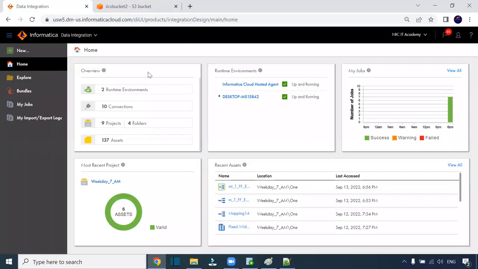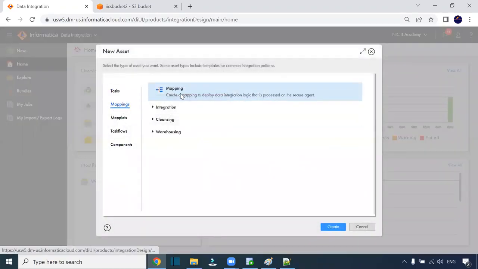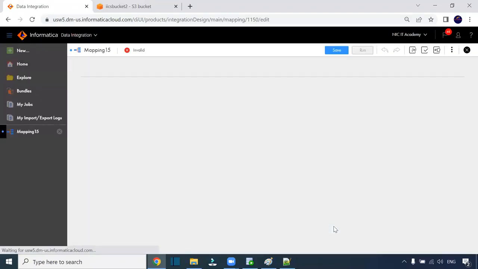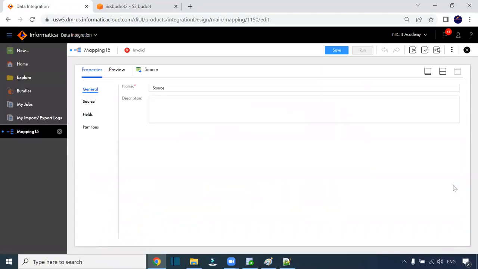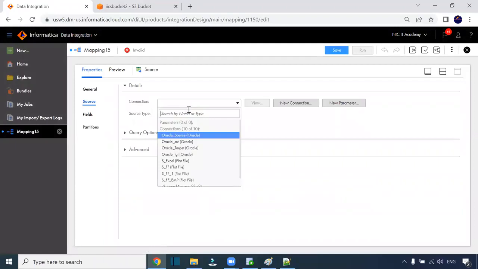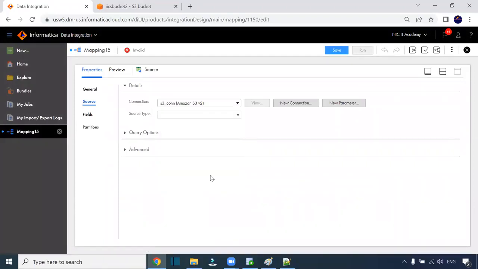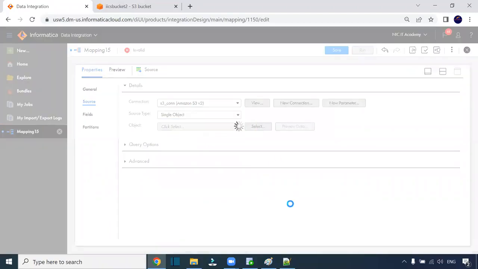Go to IICS and create a new one. New mapping. Mapping here, create. Source, we have to take the source. So I can take source from that file. You can choose the connection here. S3 connection, right? And this one we have created today. Single object, yes. We can choose it now.